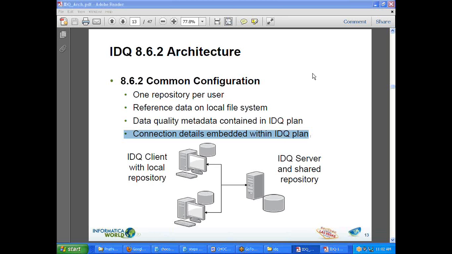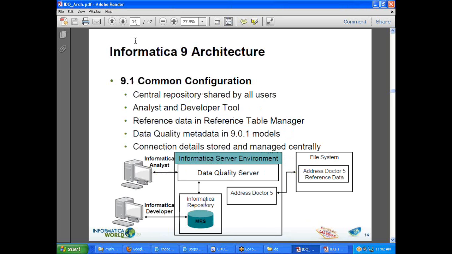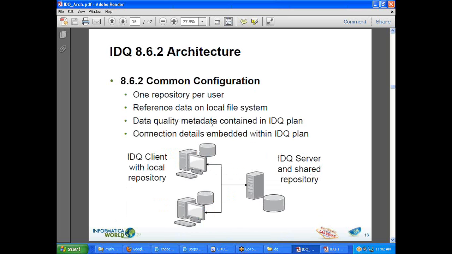Yes, Javier? Does that mean the metadata in 8.x had a single copy available for each user, and now it's centralized in 9.1? Yes, you are right.